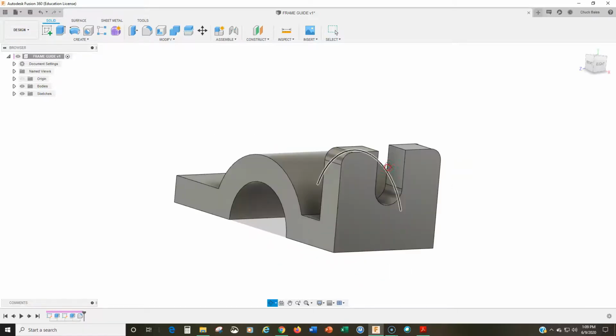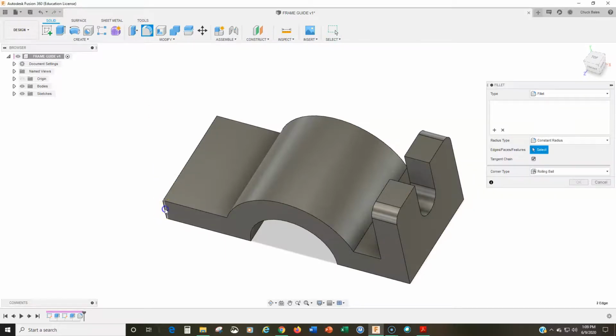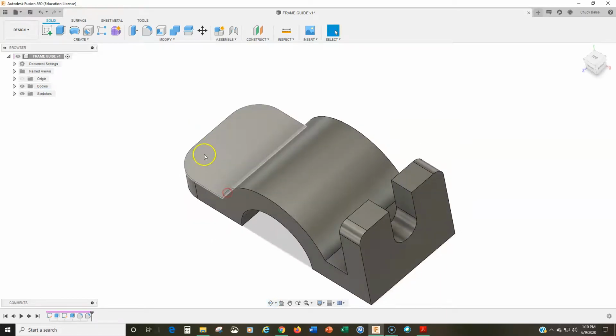All right. And then we need to do the same up here. These are radius 13. I can definitely see that better. So I'm going to pick this edge, not surface, edge, and that one, and we'll go 13, like so. Okay. Now let's deal with the holes.